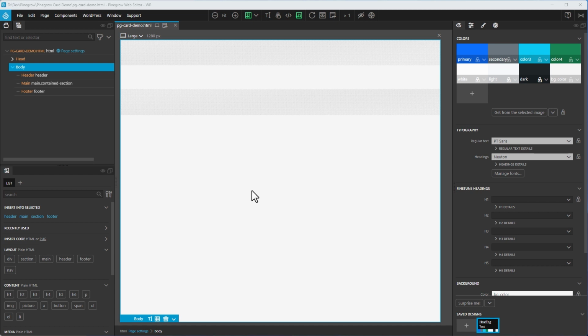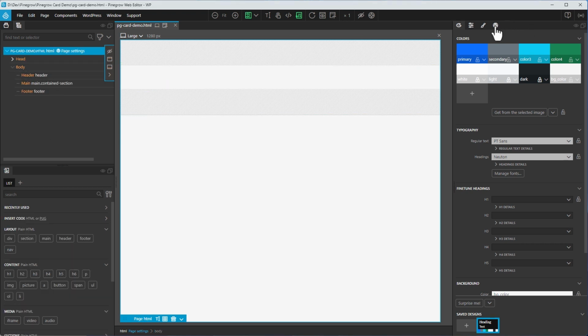As you see here, we have a relatively blank setup of Pinegrow. We have our PG card demo page with a header, main section, and footer. This is set up to export as a theme inside of WordPress. We have a background color defined, and we have our fonts defined. Aside from that, nothing's been done.